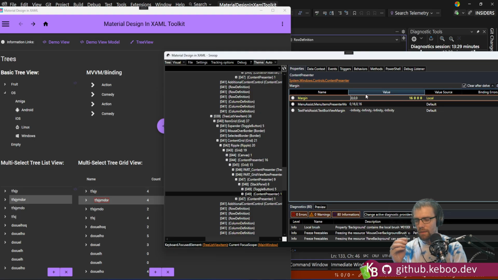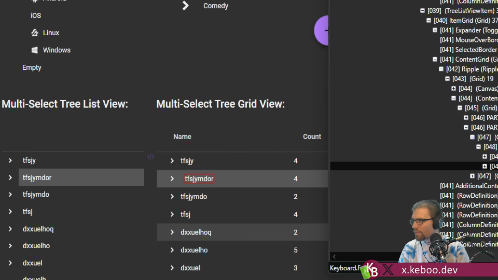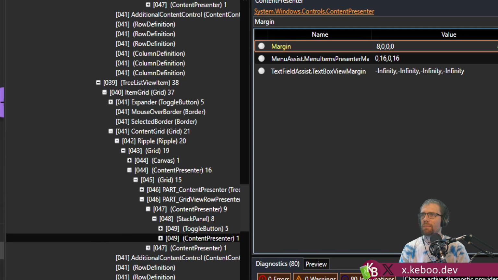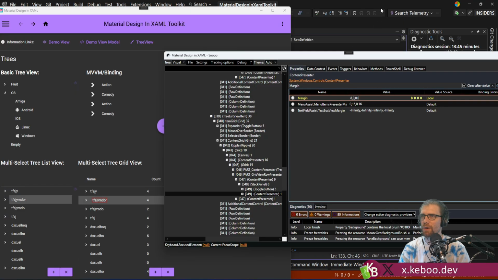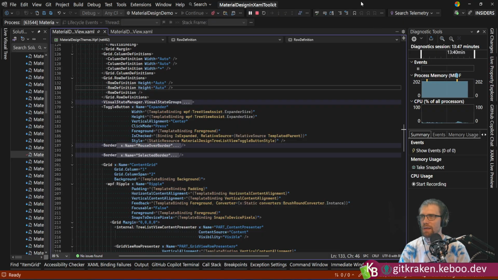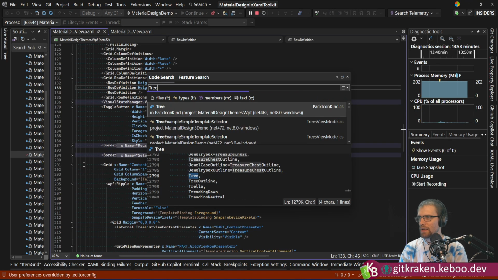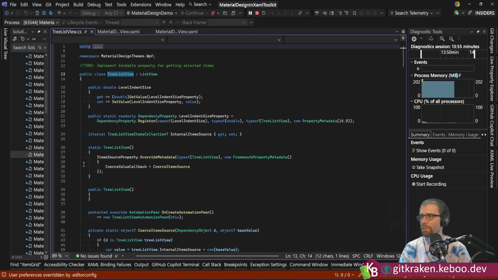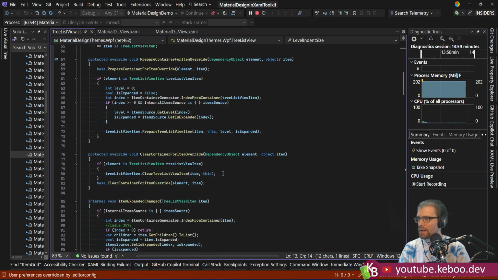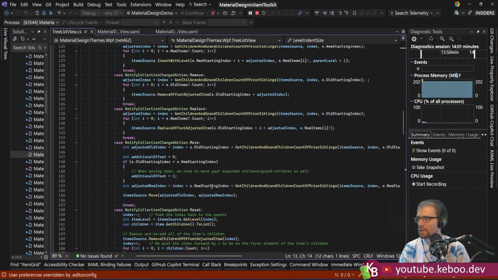That looks way too big. That looks a lot more akin to what I would expect. So I think that might be it. If we just add a left margin on that content presenter of 8, let's go look at tree list view. And then that is down here.